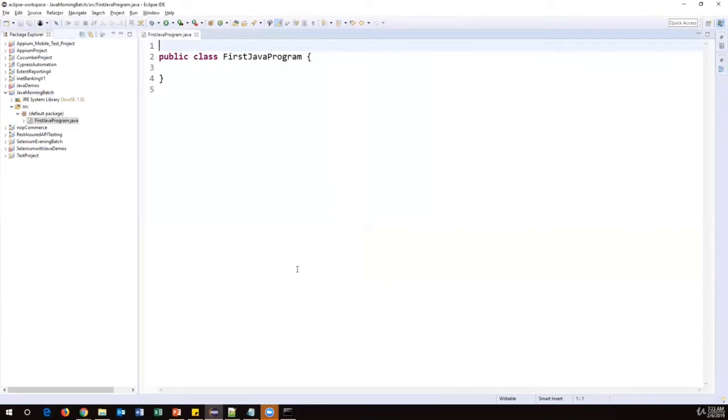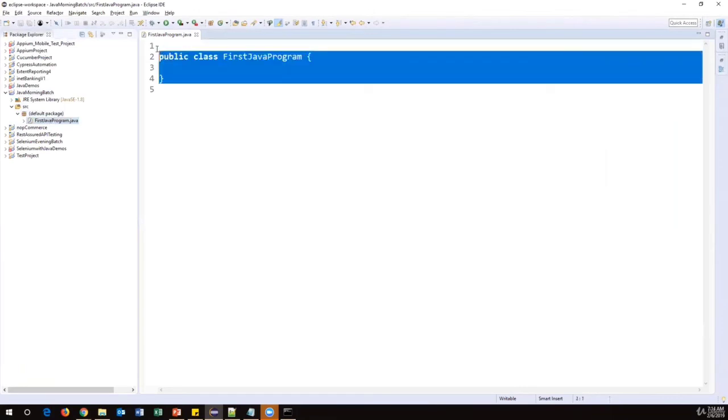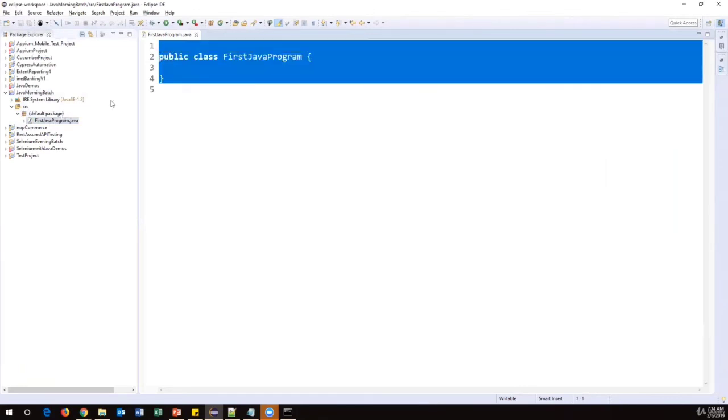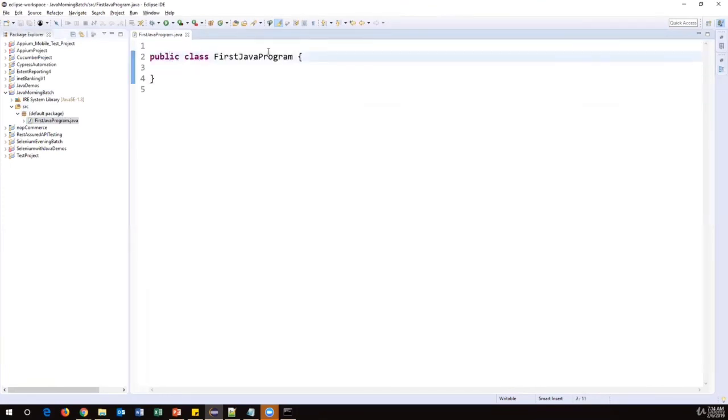Now we can see here that src itself is a root package. As soon as you created a new Java program, it created a default package, because we haven't created our own packages. Inside this, the Java program is created, and this is basically a class. As soon as you create a Java class, it gives this particular piece of code: public class FirstJavaProgram, with an open curly brace and a closed curly brace. The brace can be on the next line also.